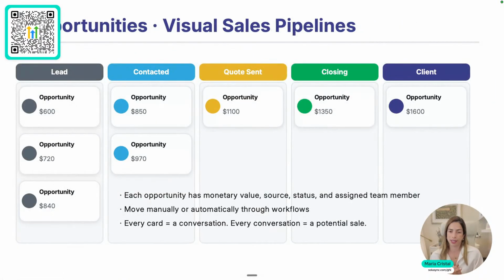Pipelines or opportunities. I love pipelines. They are like a full sales funnel visualized as a Kanban board. You define all the stages and you can move opportunities manually or automatically via workflows.